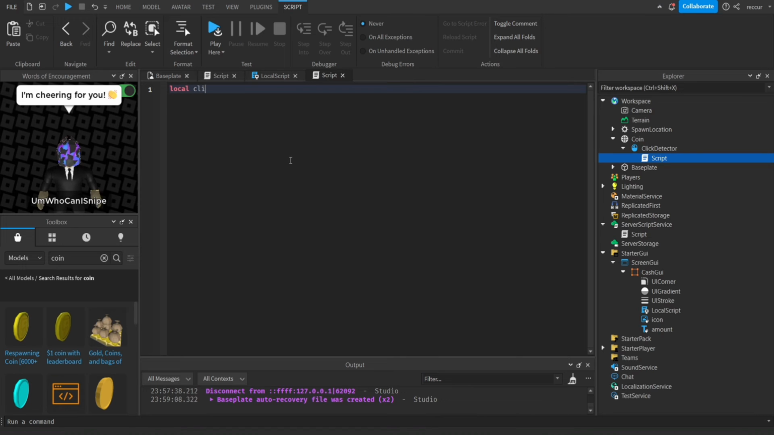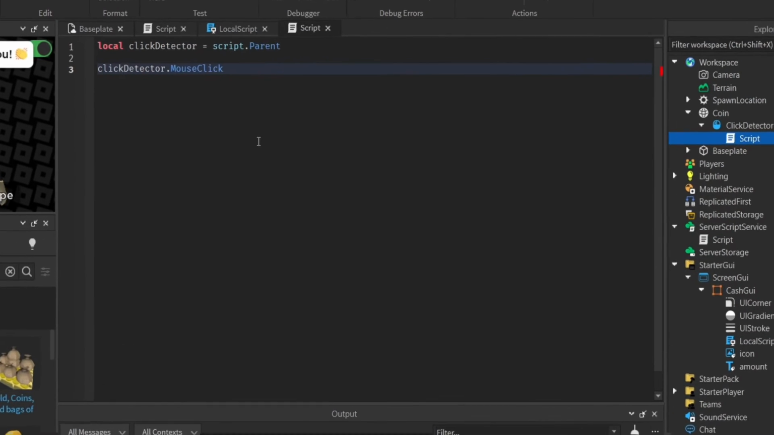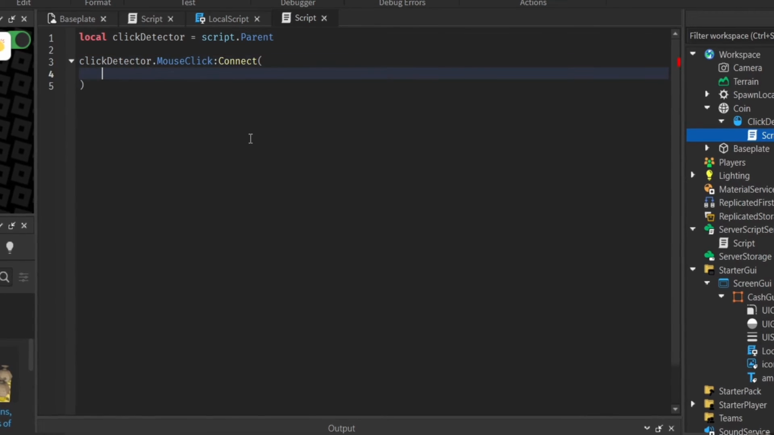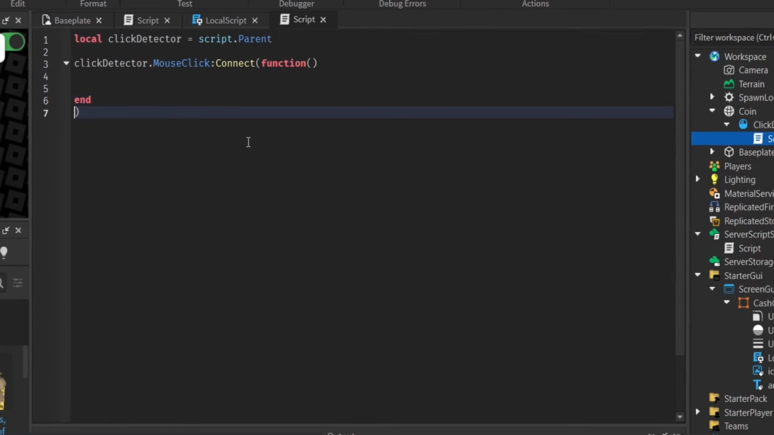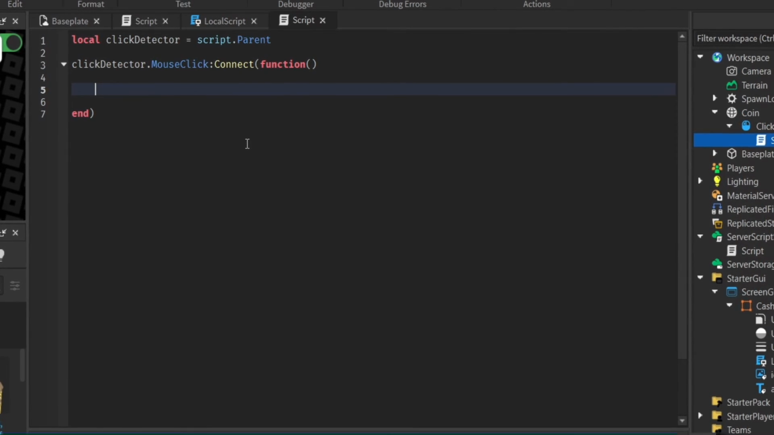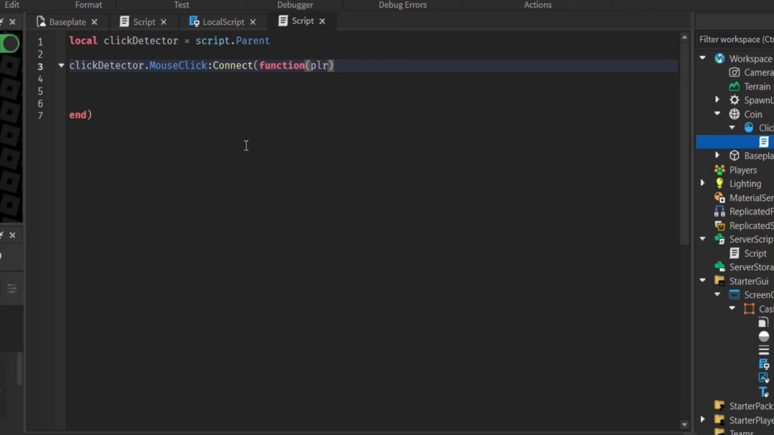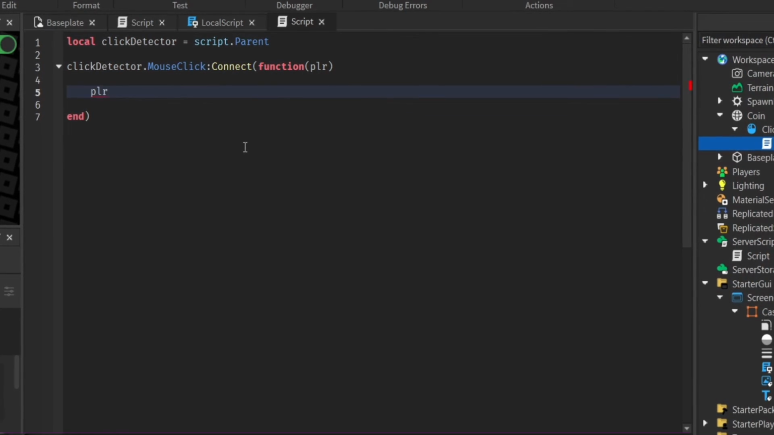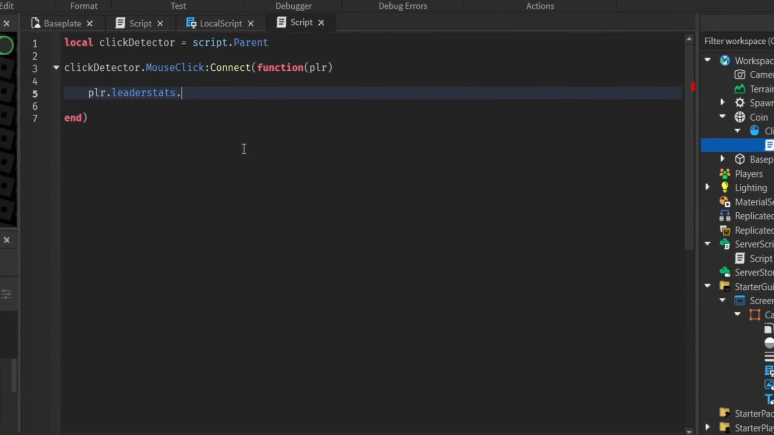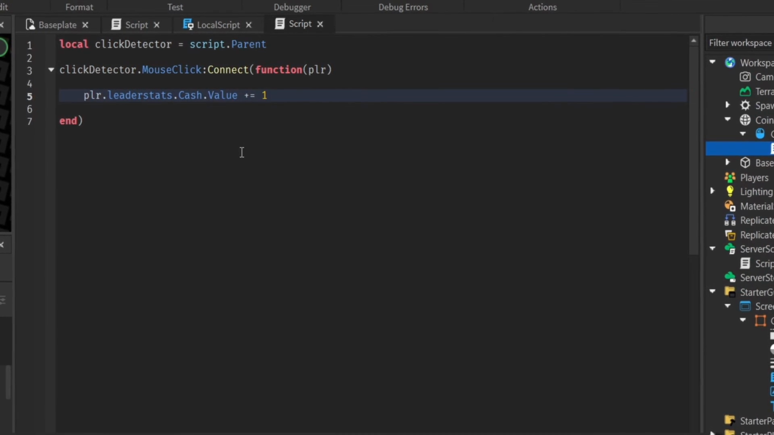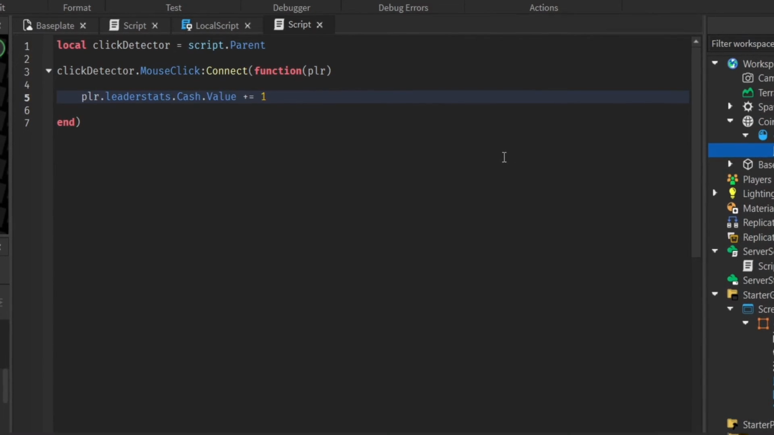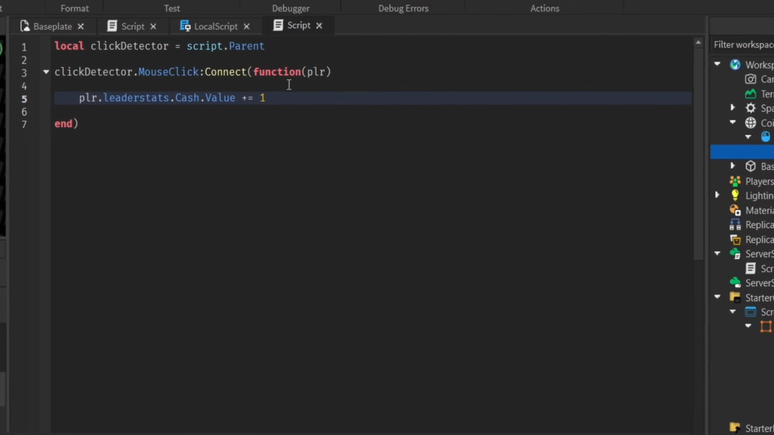Okay, so local click detector equals script.Parent.ClickDetector.MouseClick, so whenever someone clicks on it, connect function, like that. And the parameter is the player that clicked it. So player.leaderstats.Cache.Value += 1. It's going to be a very simple script, not something complicated. It's just for the tutorial.